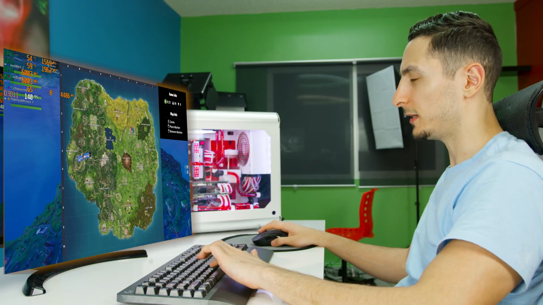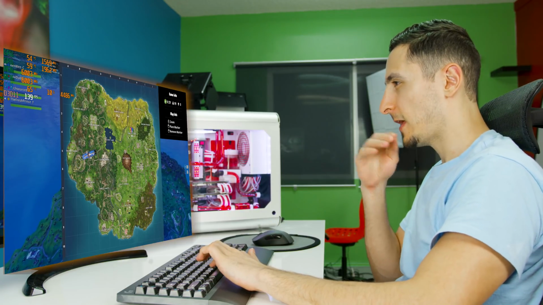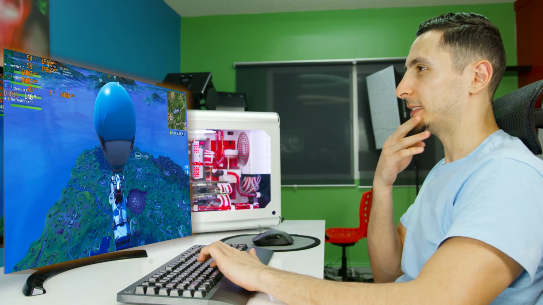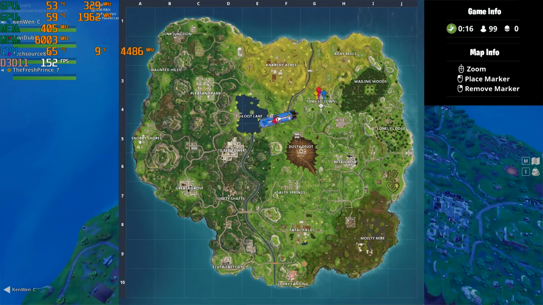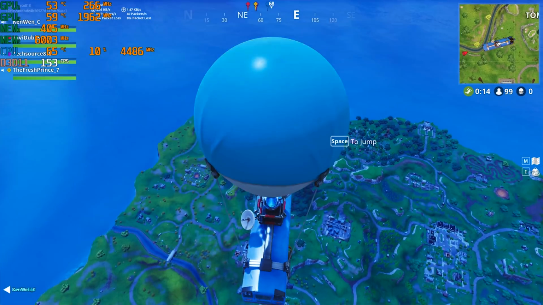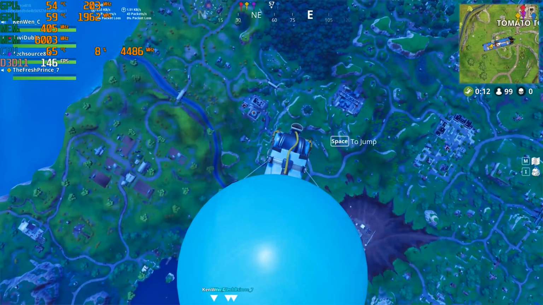Oh wait, no, I'm not. I lied. Looks like we're going to Tomato Town. We are at 151 FPS. Looks like 2K is a sweet spot.